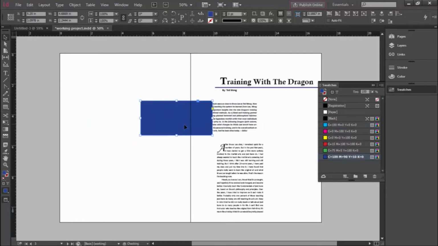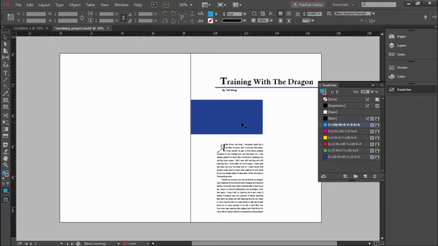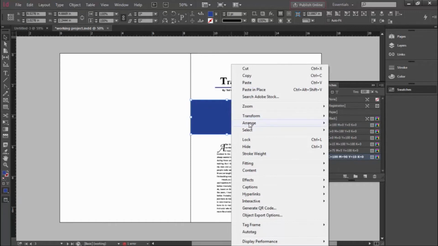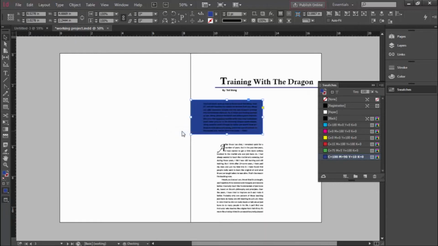Underneath here, we still have our deck. Okay, Control Z, but we made the blue square afterwards. So what do we do? Right click on the blue square, choose arrange, and say send to back, or send backward. It depends on the stacking order and what order you created it in. Send to back will go right to the back. And there we go. That looks good.